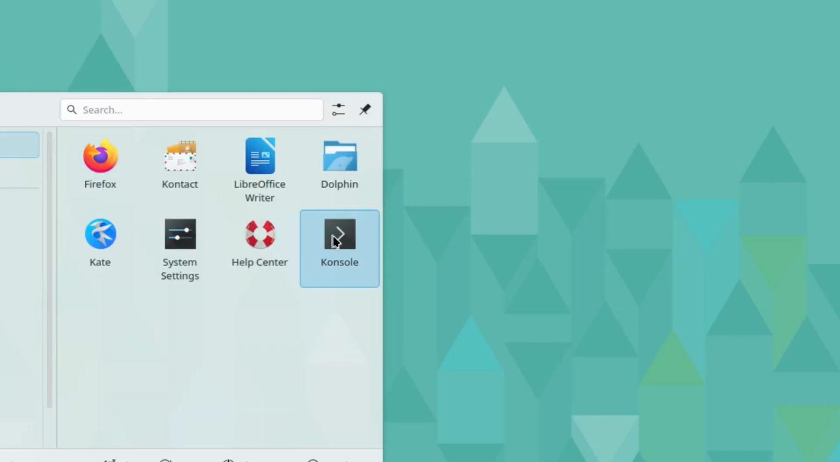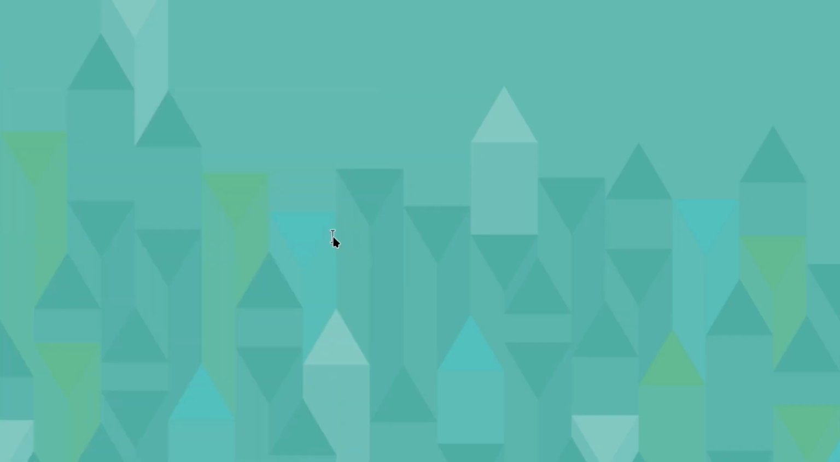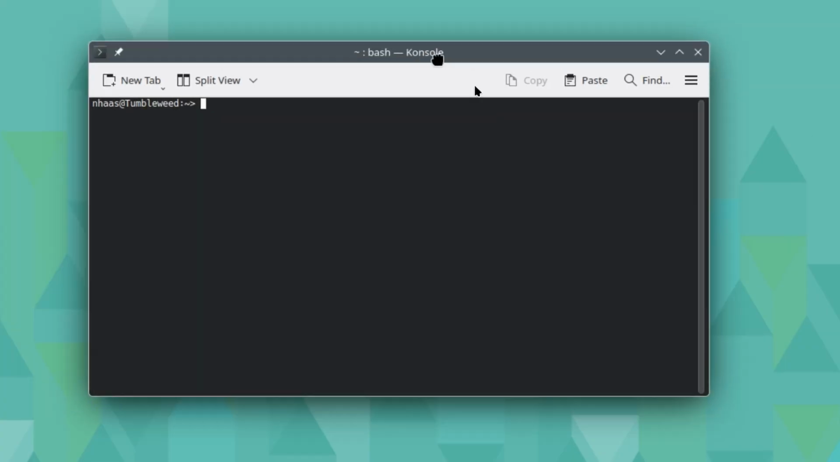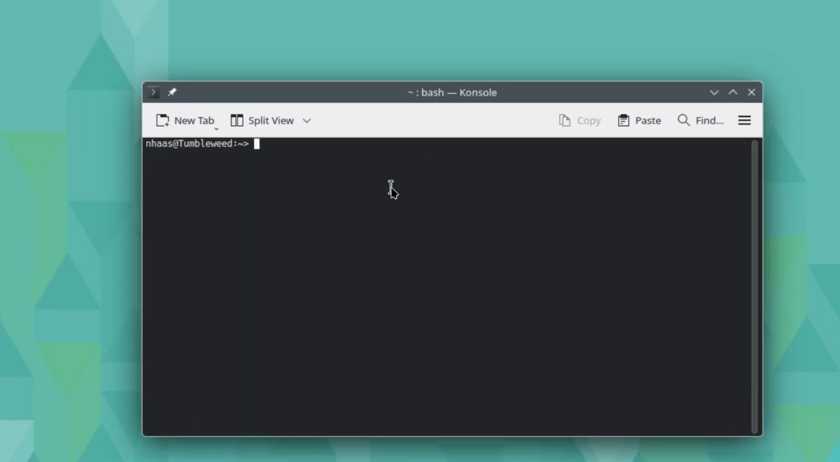Want to level up your experience with Tumbleweed? And that is to learn something new, how to learn CLI a little bit better with Tumbleweed. Here's a couple tips that can help you level up your experience with Linux, but specifically with Tumbleweed, openSUSE, even more.